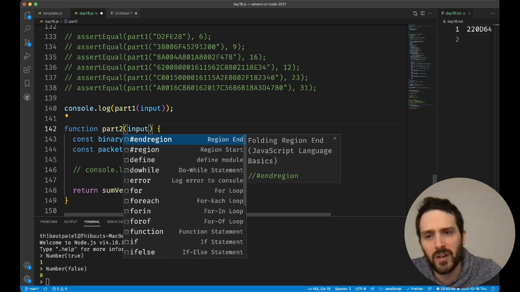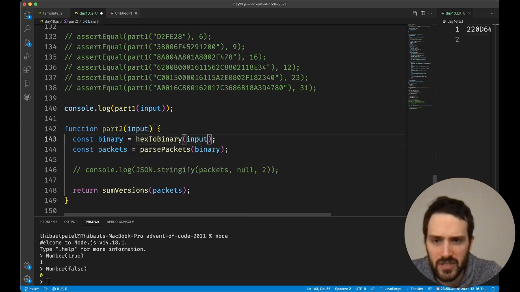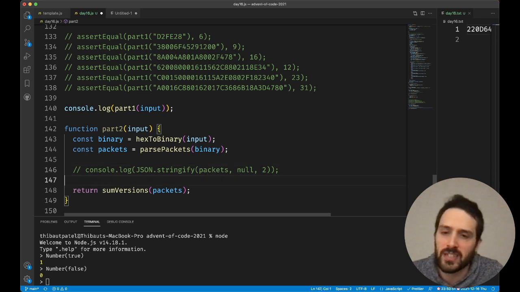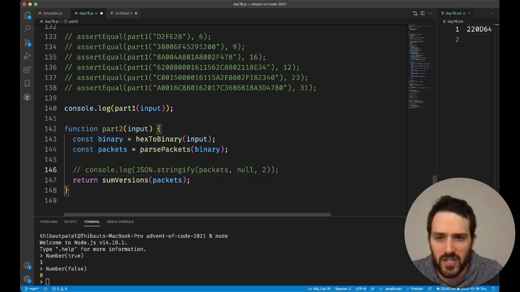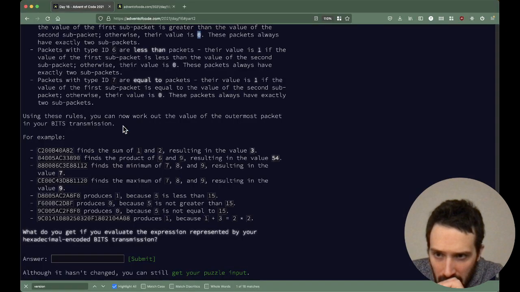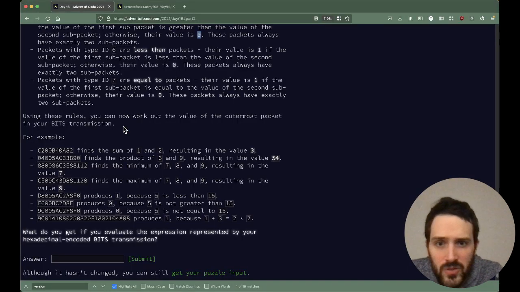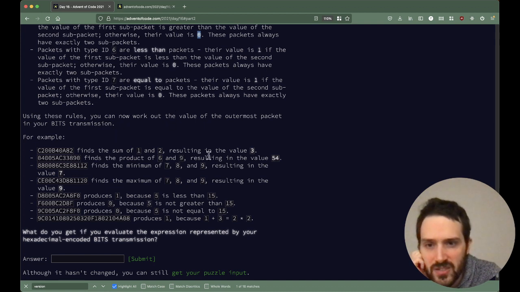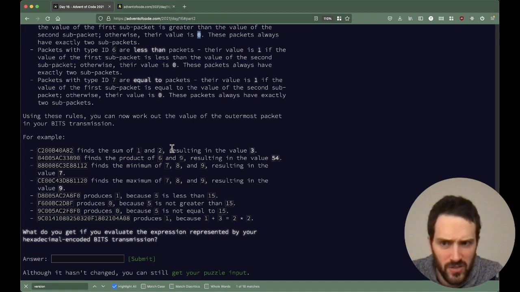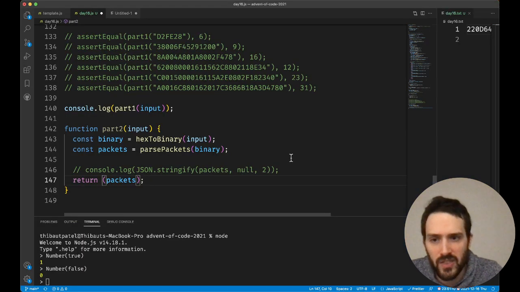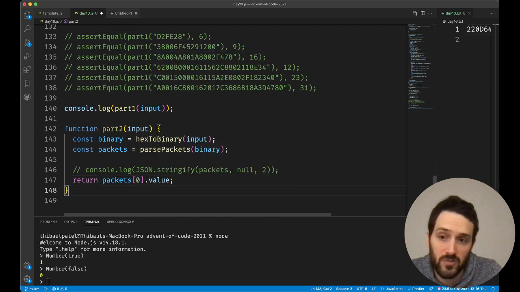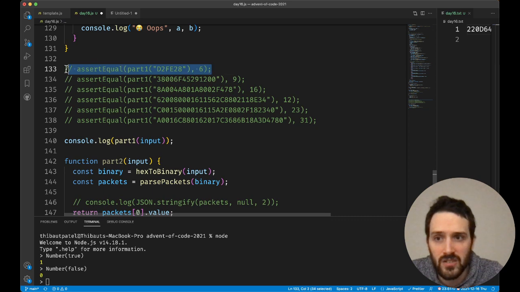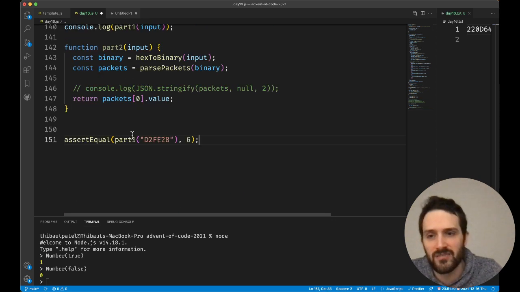Here we need to solve part 2 with an input. We still need to parse the packets, but here we don't need to sum the versions. Here we need to do something else, which is the outermost packet in your bits transmission. So it means the packet at the top, there's always one packet at the top, hopefully. So here we're going to say just packets of 0 .value. That should be part 2.